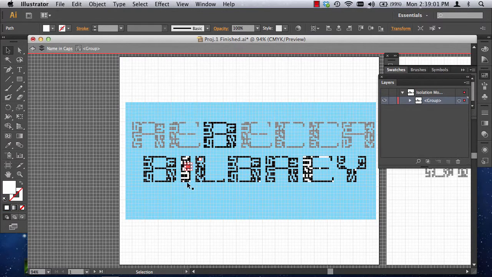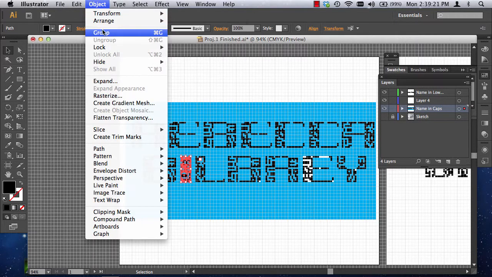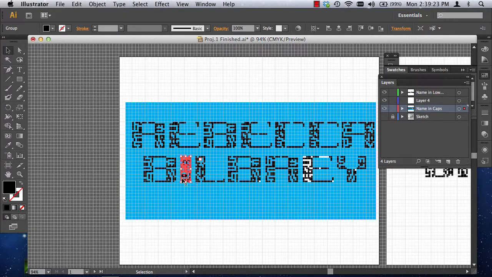Double click on this word and then grab all of those. Okay, double click to get myself out of isolation mode. Click on layer 4, select the target next to layer 4, and drag that item to the name in caps. I probably should go ahead and group those elements too, because I don't want them moving around on me separate.